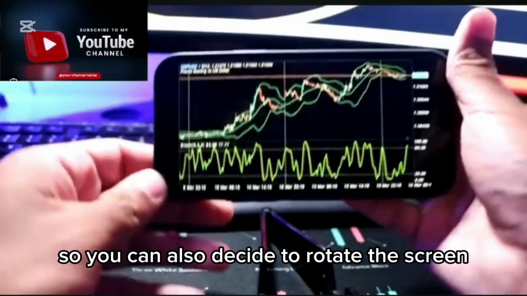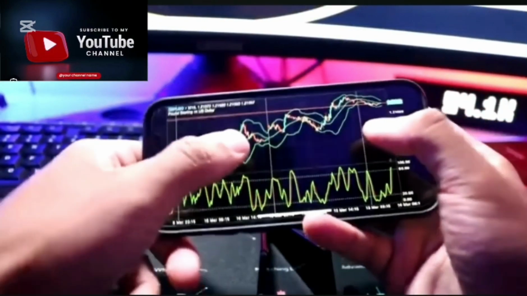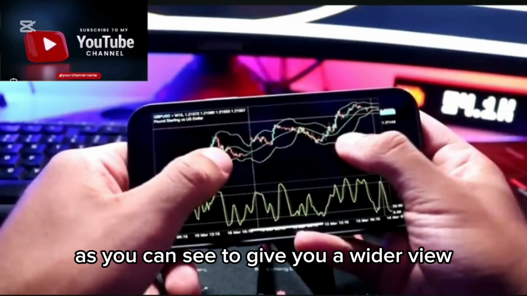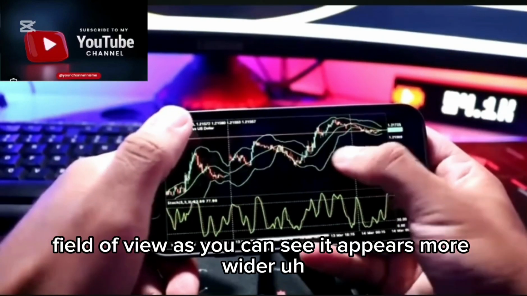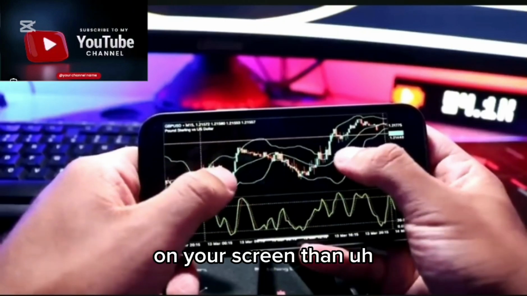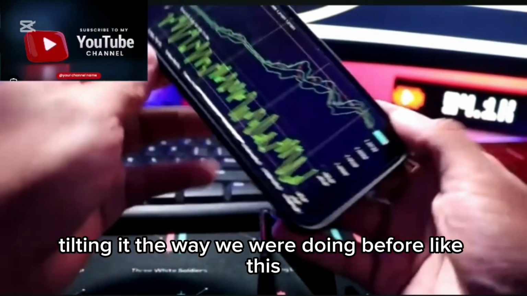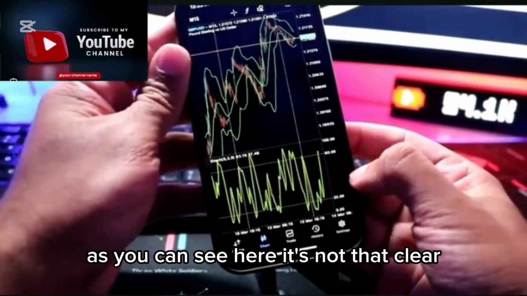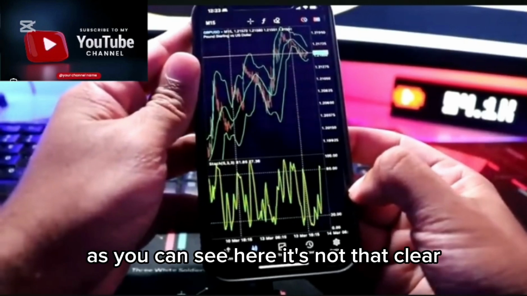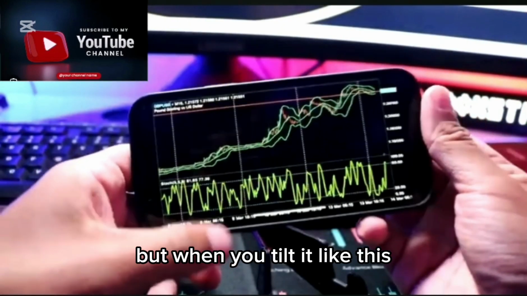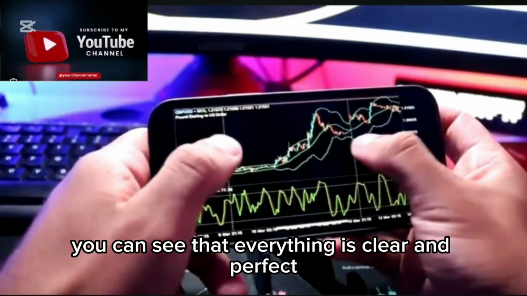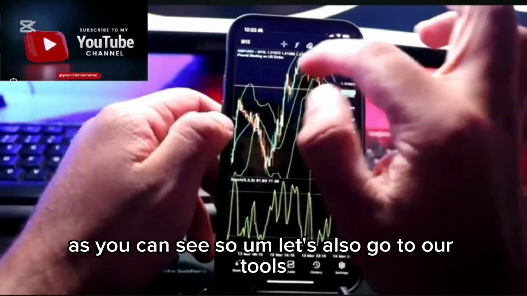So you can also decide to rotate the screen to give you a wider field of view. As you can see, it appears wider on your screen than tilting it the way we were doing before, like this. As you can see here, it's not that very clear, but when you tilt it like this, you can see that everything is clear and perfect.